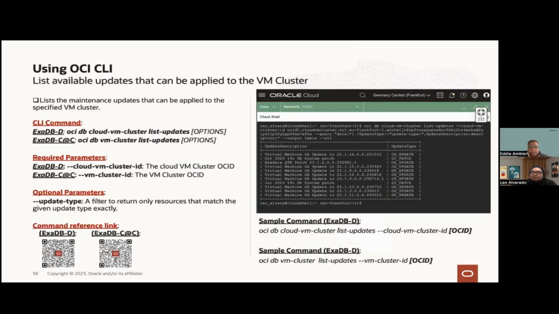Now let's look into how you can easily list available patches and updates for your VM cluster. On the right side, you'll see an example of how to use the command and the generated output for checking available patches or updates. What's important to remember here is that different database cloud services have their own specific command structures. On the left, you'll see the required parameters.